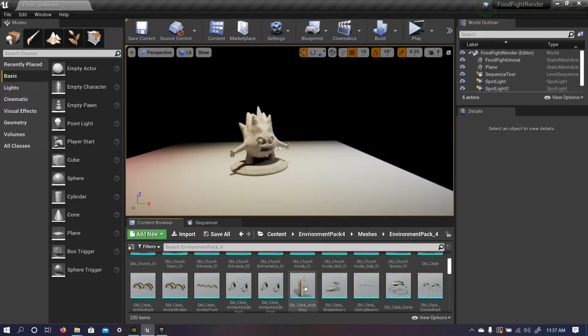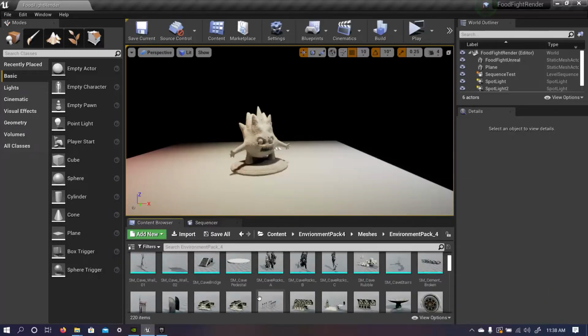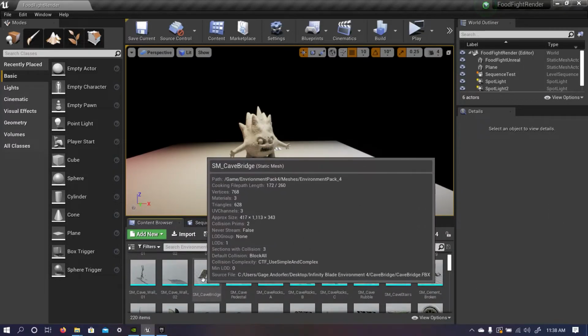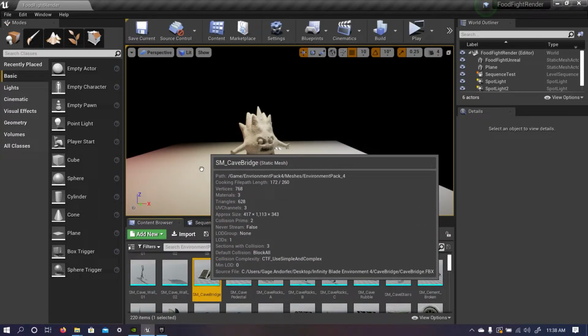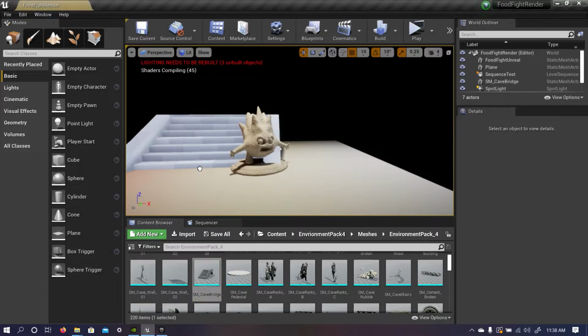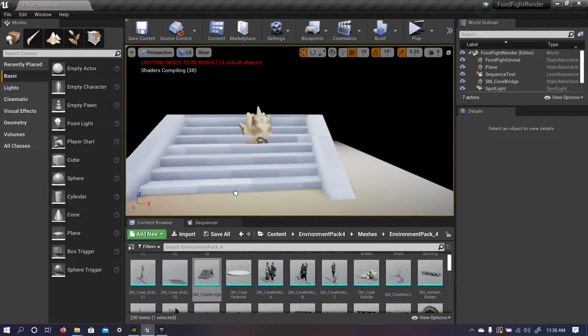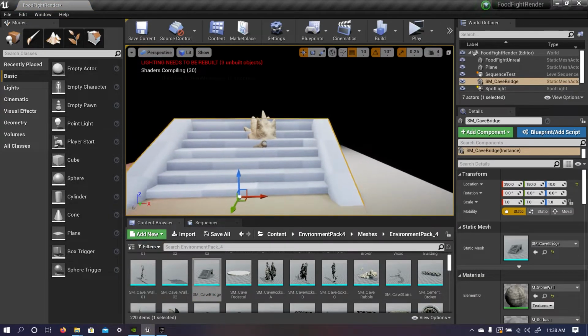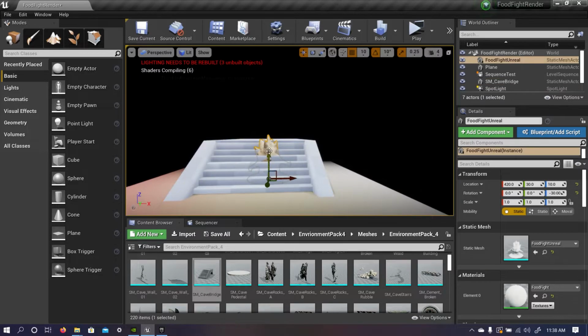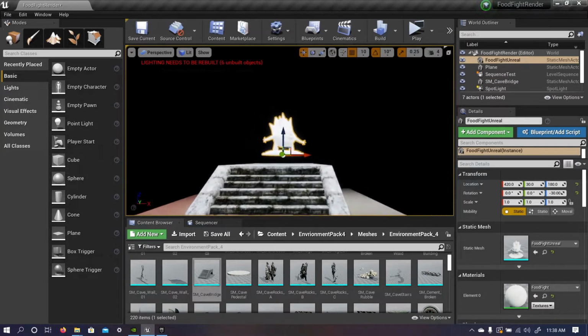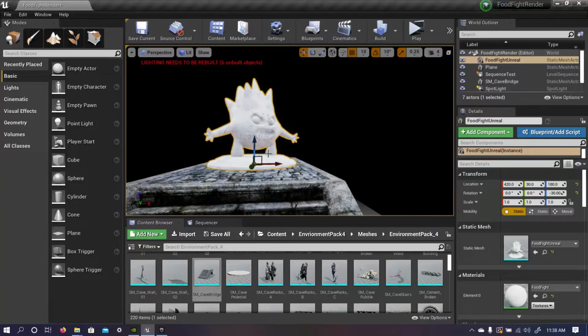So what I'm going to do is pull out something I can put this guy on. So I see this little cave bridge. I'm going to go ahead and pull it out, put it right there. It's a little static mesh. And again, it might take a little while, but there it is, right? And we'll go ahead and click it right there. And just grab him, possibly put him up there, right?